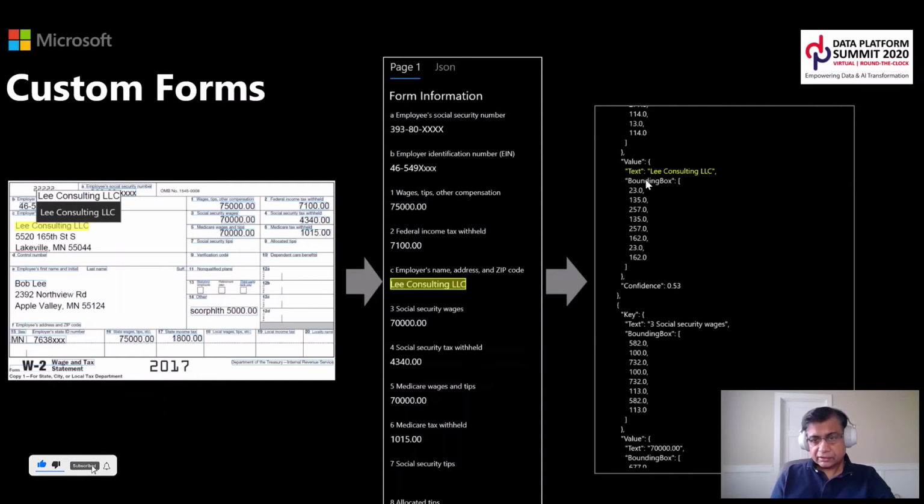And you will notice in the JSON response, again, the same idea here, that the employer name, address, and zip code is coming out. This is the employer name here. And then the key, the 3 dot social security wages, which is this key, is really from this form here. And then the value, $70,000, is coming from the form as well, right here. That's the key value pair that I'm essentially listing out from this JSON response. And again, the difference here was that I built a custom model and then applied it to my test document, versus calling the service directly.